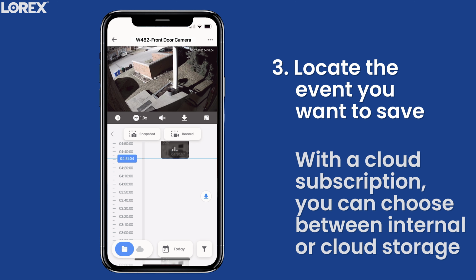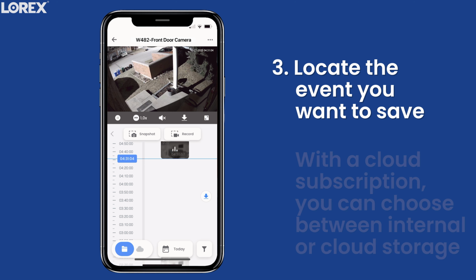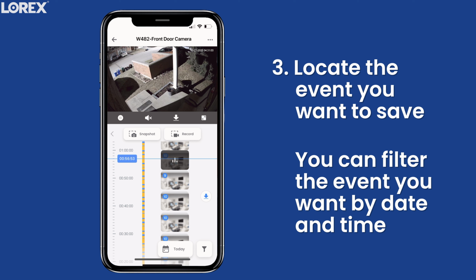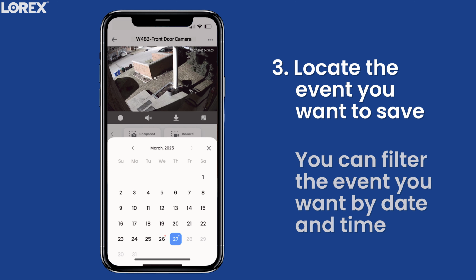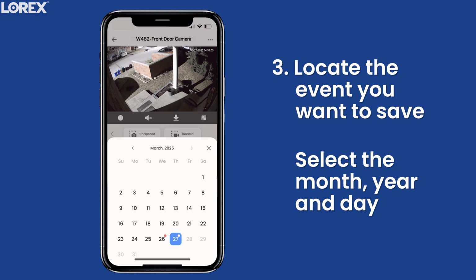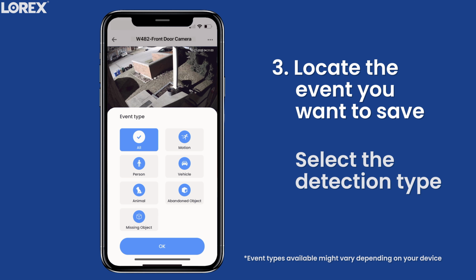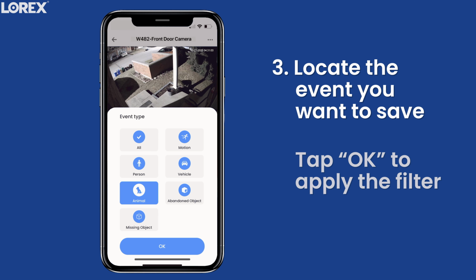If you have a cloud subscription, you will find at the bottom the option to choose between events stored internally or in the cloud. You can narrow down the event list by date and time or event type. For date, tap on the calendar icon and select the month, year, and day. Remember that days with recordings are marked with a red dot. For event type, choose a detection type such as motion, person, or animal. Tap OK to apply the filter.